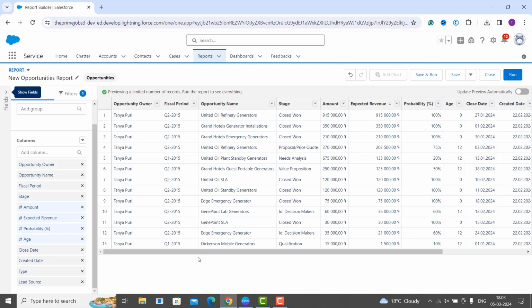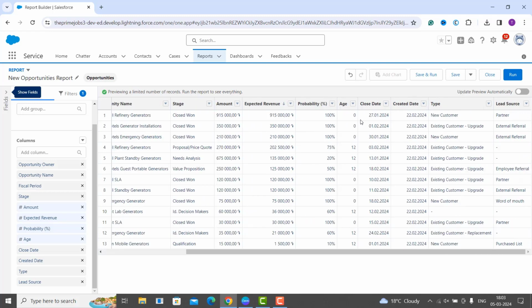Now there is one more thing I want. I want to make this probability column the last column of the report. Now to shift it, we have two ways. I want this probability column to be at the last position of the report. We have already discussed one way, so you can do it with that way also.